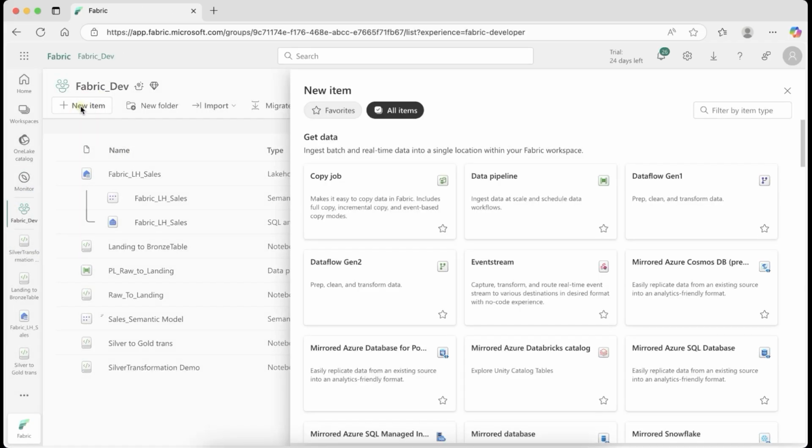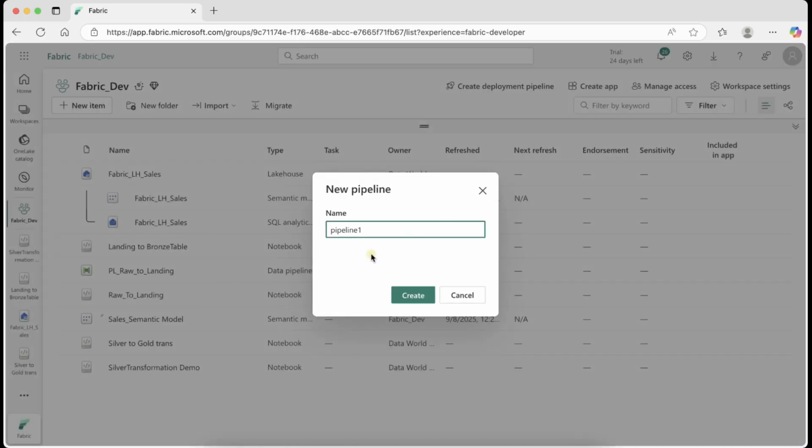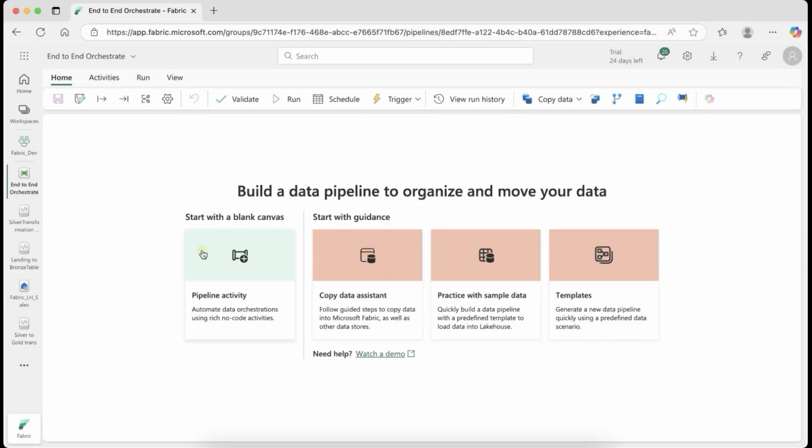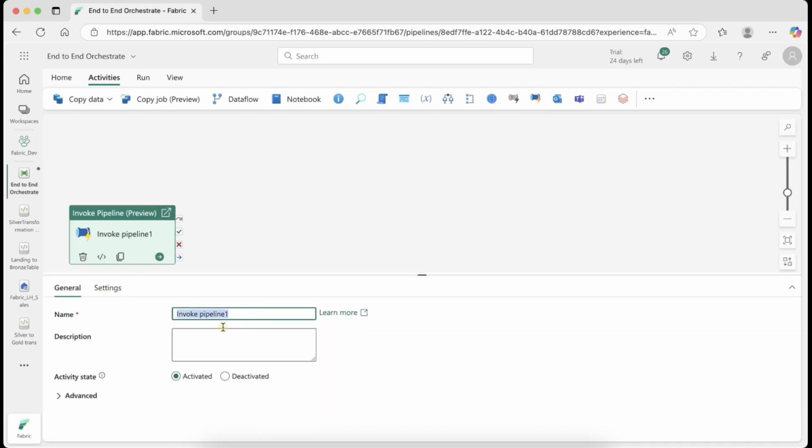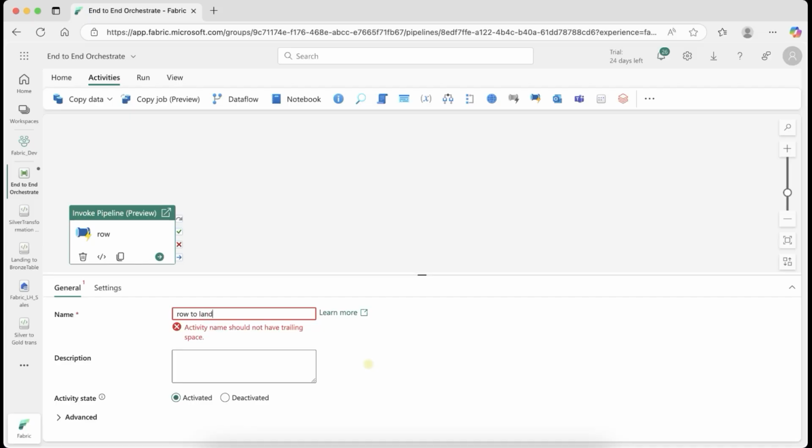To create the pipeline, click here new item, click here data pipeline, and name it end to end orchestrate. Okay, so let me click here create button. We already created the raw to landing pipeline, so let me invoke pipeline activity. Go to here and invoke pipeline. Let me click here, and this is raw to landing.